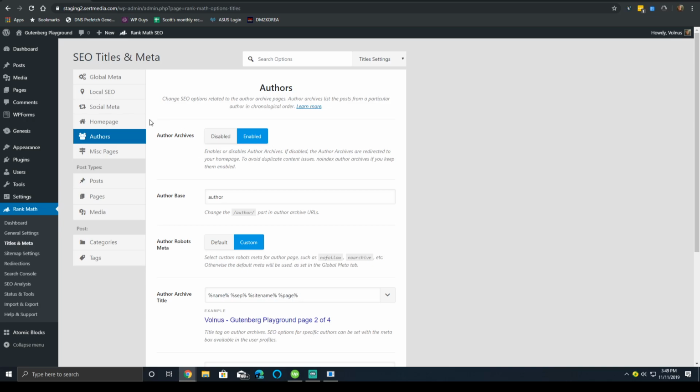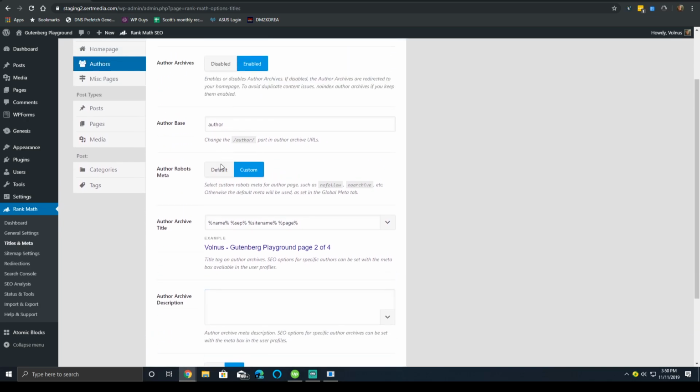Authors, you can enable your author archives, which you would want. You want to leave the author base as the normal. Author robots meta, they have it as custom, which doesn't seem to be useful, because I would just leave it at the default meta because we have the global meta already set up to allow them to be indexed.